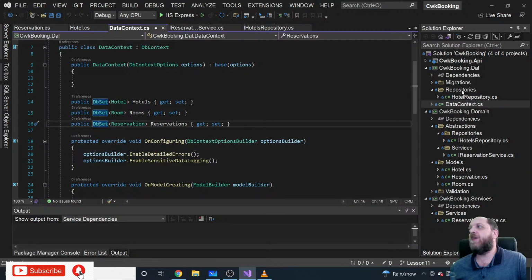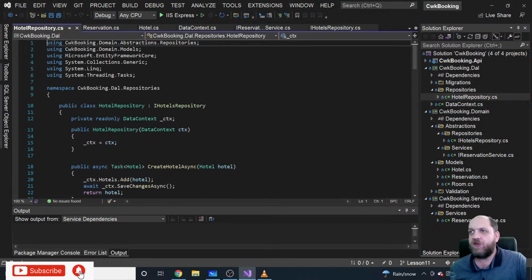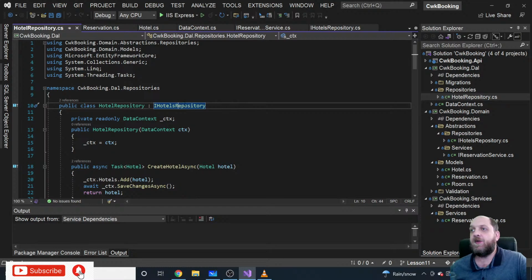But then we have this other folder called repositories, and we have this class, the HotelRepository, and we see that it implements this interface that we have defined in our domain layer, which is the IHotelRepository. And this is what we call the repository pattern that is widely used throughout .NET applications.